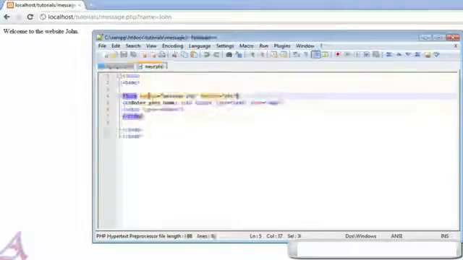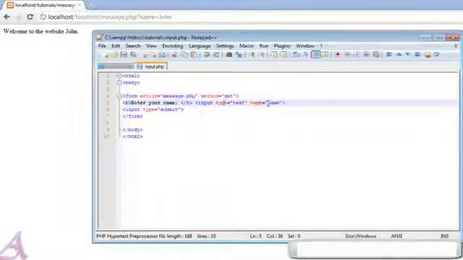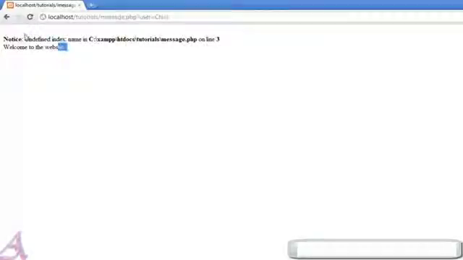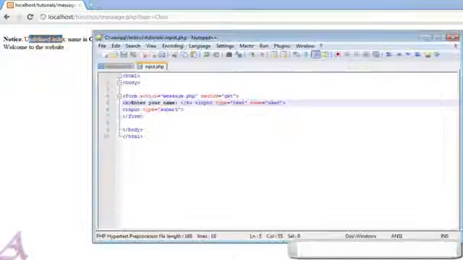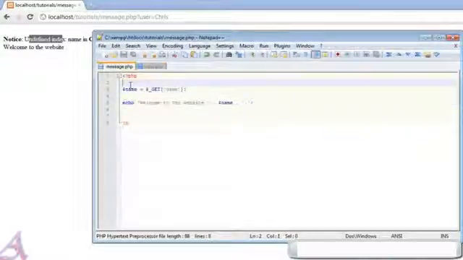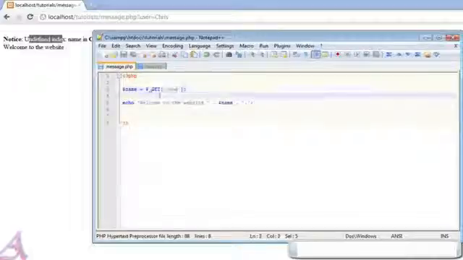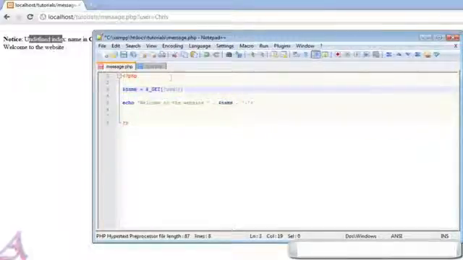So I'm just going to show you guys what happens if you set the name to something else. So if you want to set the name to user and we save this, it will not work. So if we go back here, reload input, and we're going to say Chris, hit submit, and we have an undefined index, and that is because we are passing the variable called user over here, and since we are getting name, it's not actually picking anything up. So if we actually change this to user and save it, and then just type Chris again, it will say welcome to the website Chris.